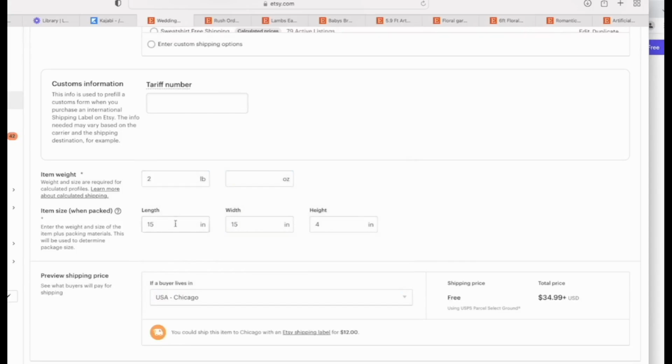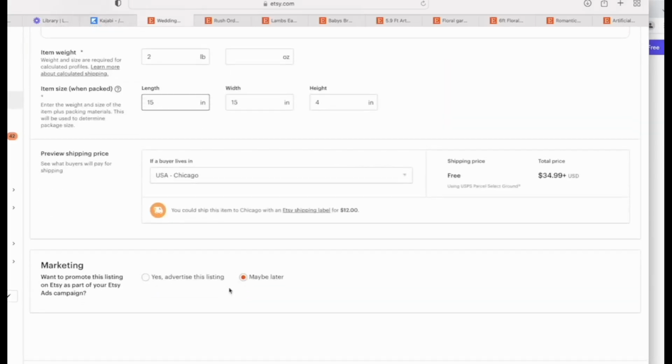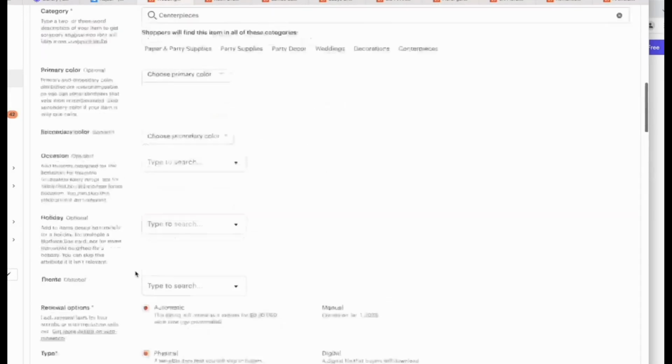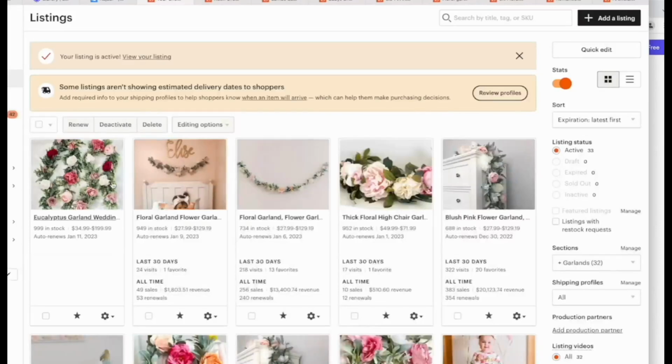I also have the item size when packed be reflective of the largest size, and then don't want to advertise. This here is how I accidentally spent like $200 in advertising in, I think it was July, because I was duplicating listings where this was turned on for some reason and I didn't catch it. So do not advertise. Now we're going to check everything. Looks good. Publish.